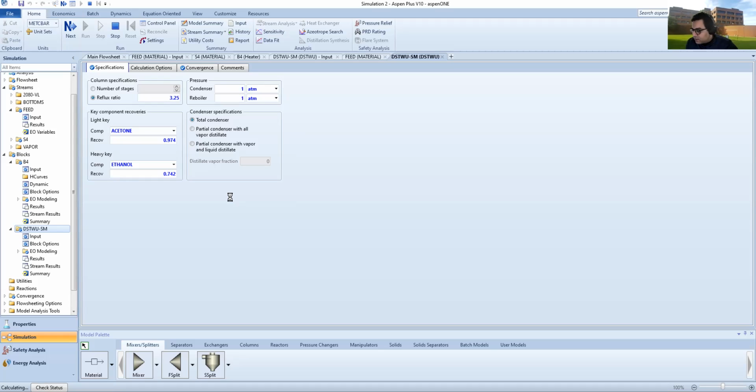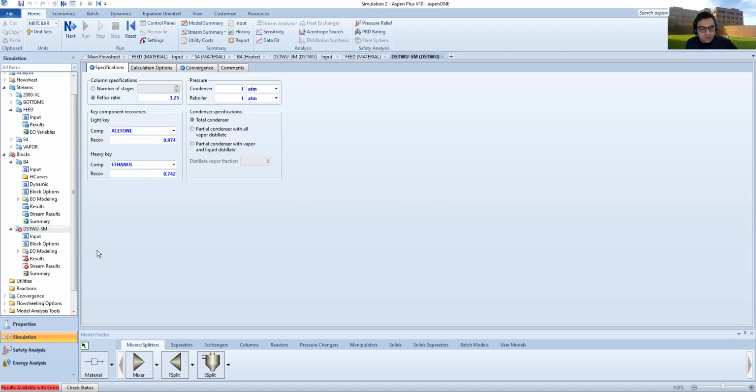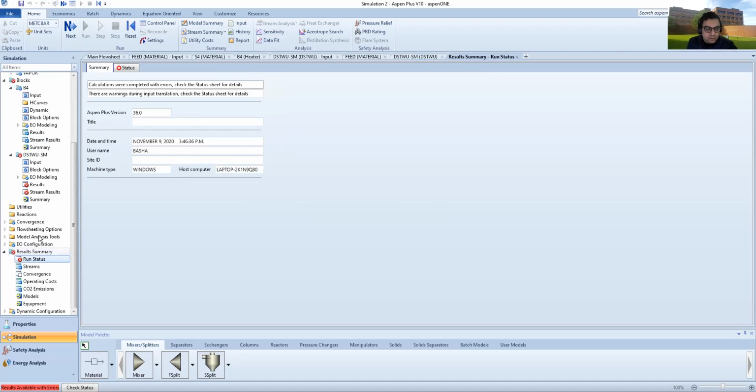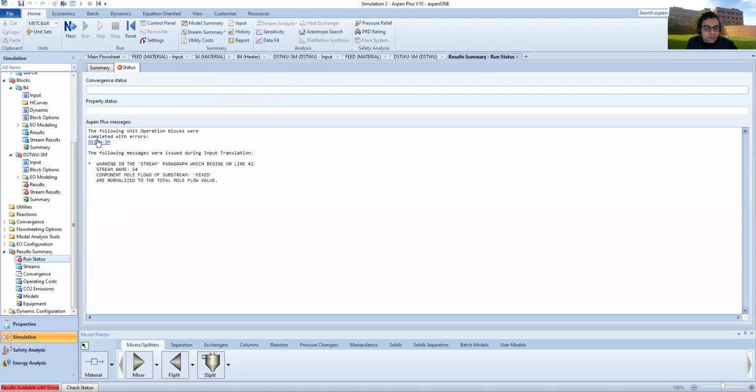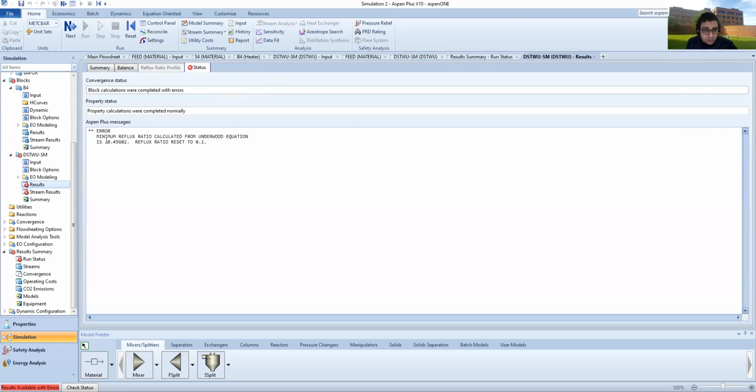Okay, let's wait for Aspen to give us some numbers here. Okay, Aspen will tell you some results are present, but it wasn't able to do much. It's fine. And you're going to get some errors, right? Component flows, minimum reflux ratios does not match. This is a very common error. That's fine, it's not a big deal.